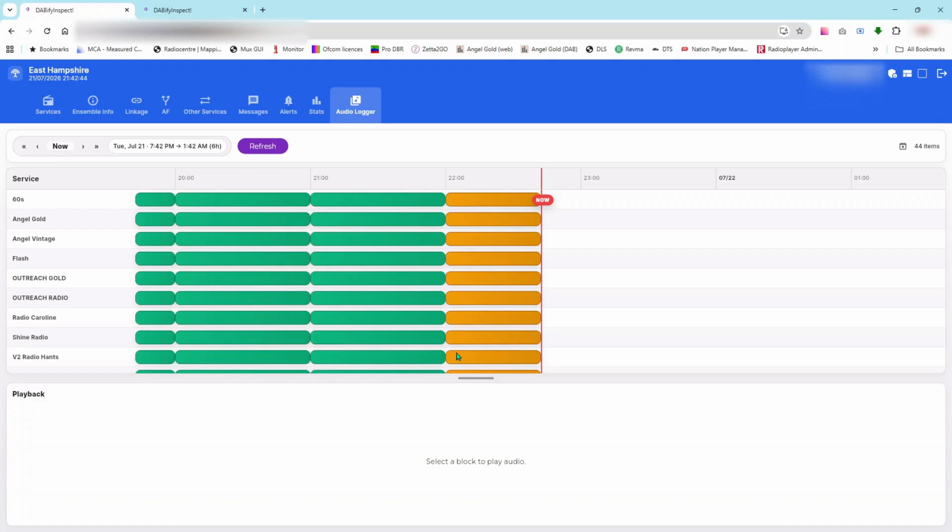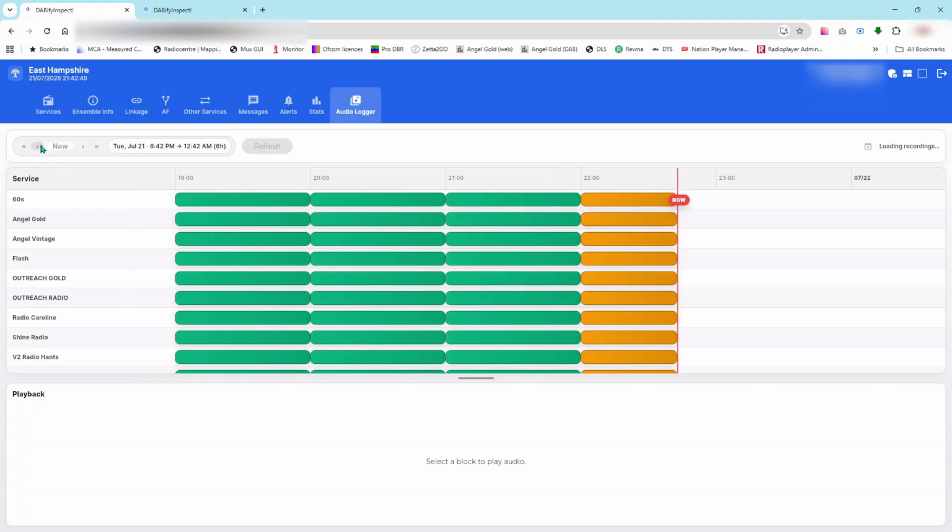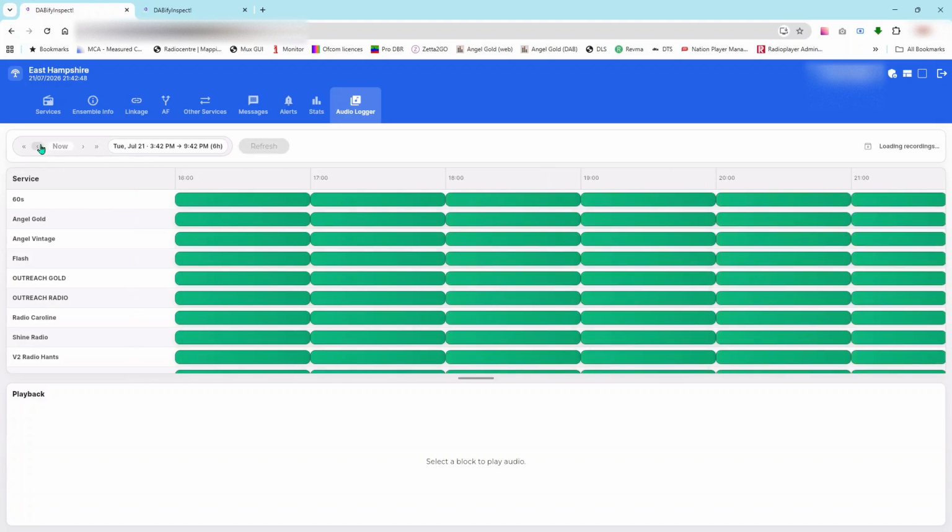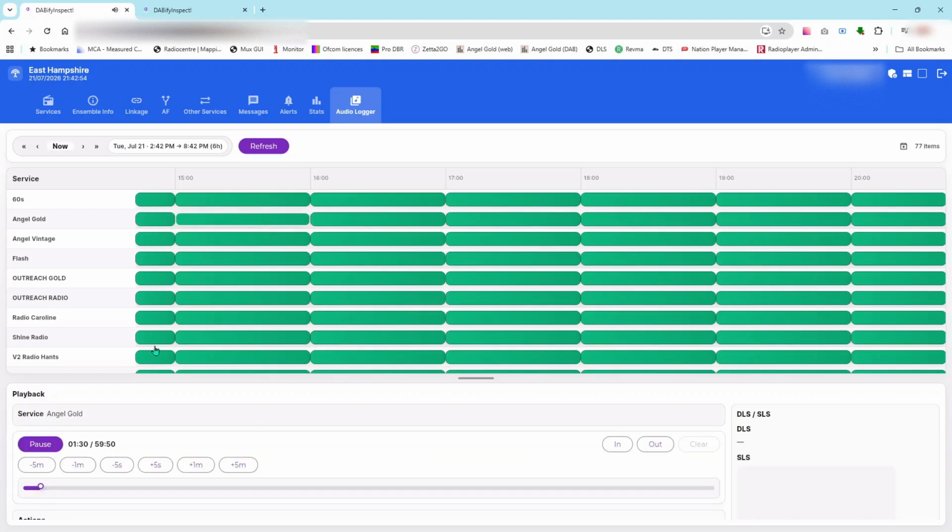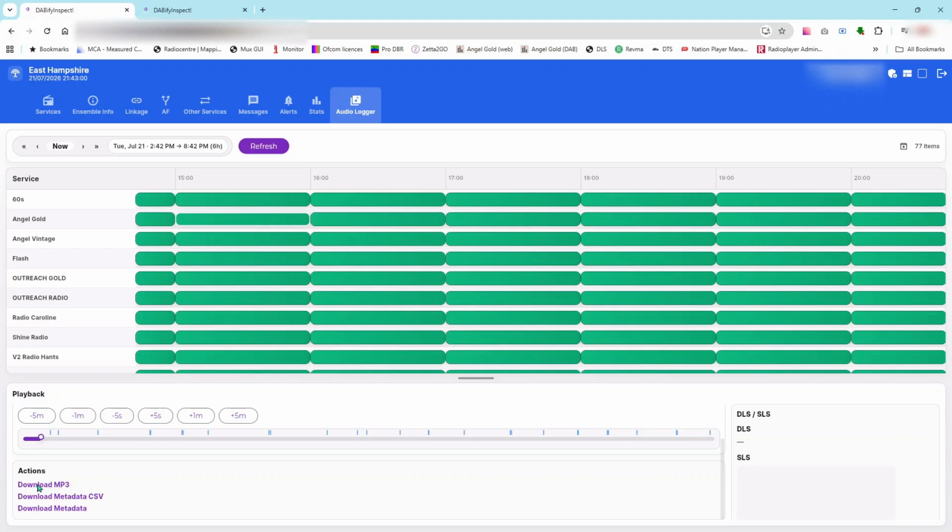And what I can do is I can scroll back through time, and if I want to see what's going on at Angel Gold at 1500 today, I can just click there and better pause it because I don't want a copyright strike, but it will start playing. If I want to, I can download the MP3 of the hour. I can download the metadata.